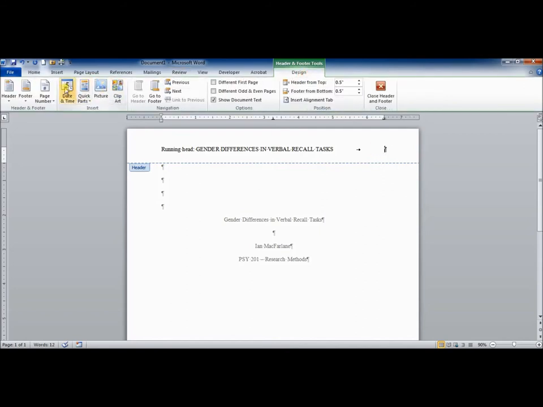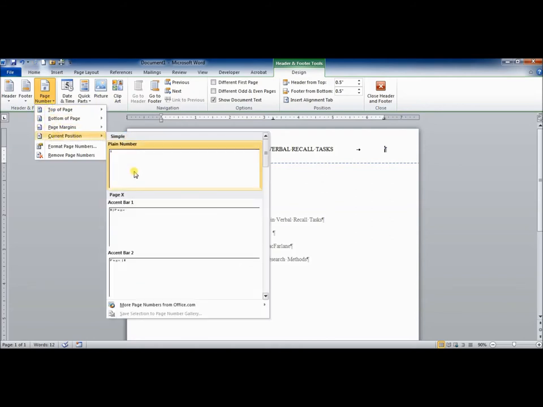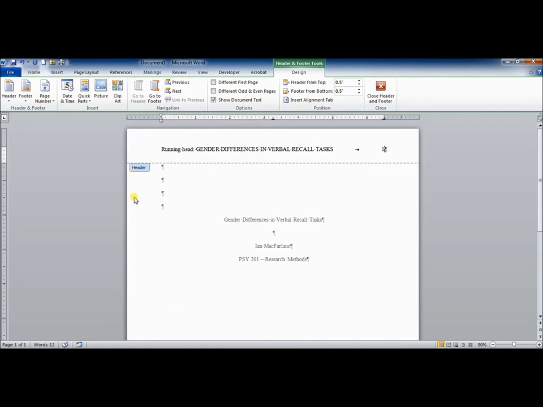number. Now I'm not going to actually type a 1 here because if something changes, I want it to automatically update, and if I want it to change and auto-populate for the remaining pages. So up here you can come to page number, and you want it in the current position, and you want a plain number. APA format, you just want the number.